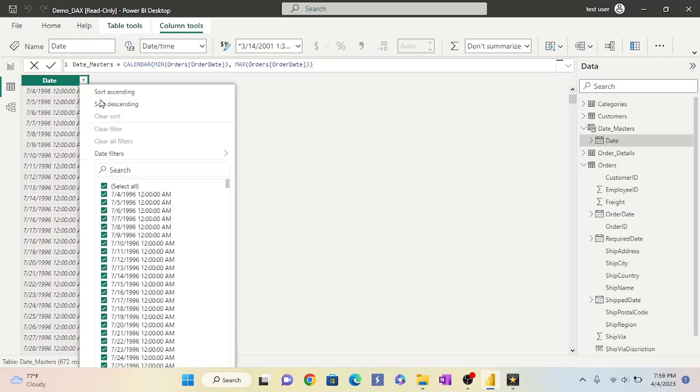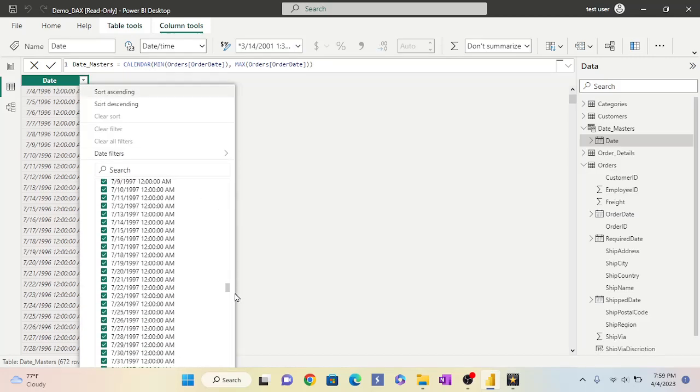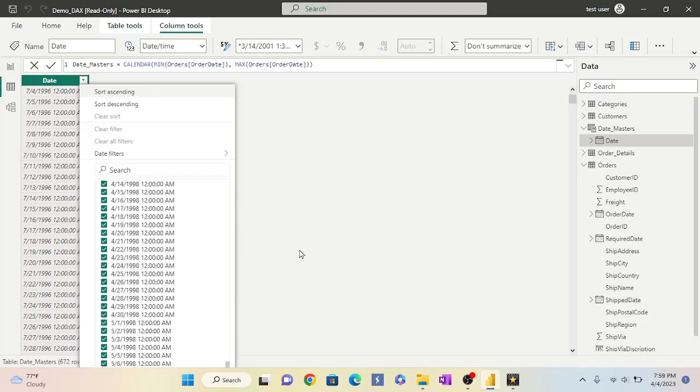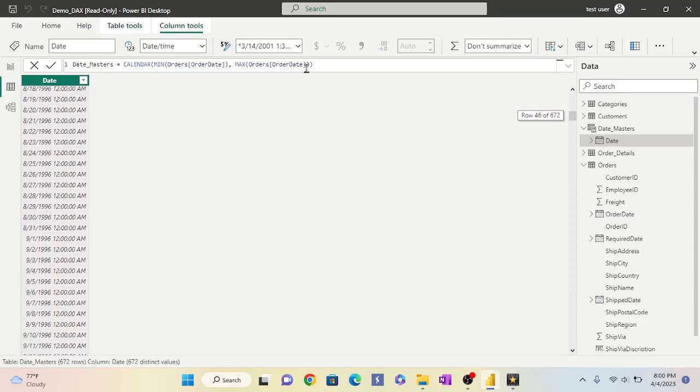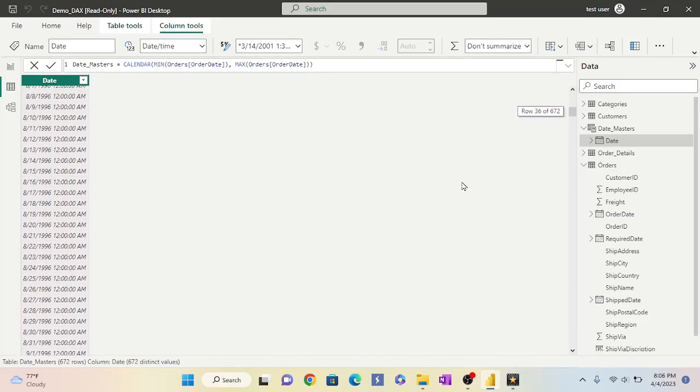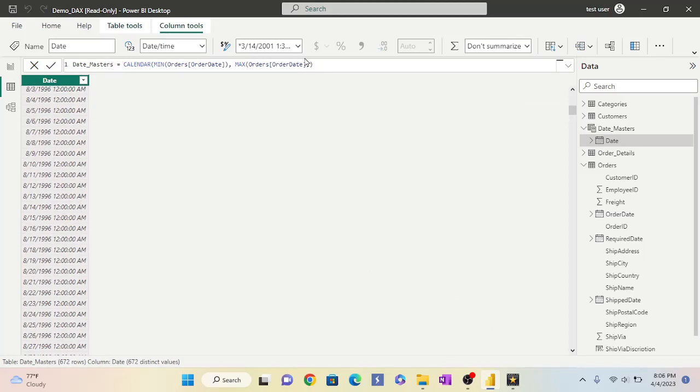So now we have from 1996. We will get the minimum date and maximum date. That is the data that we have. The minimum will be 7496 and then the maximum. Okay, now we have created a table using this DAX function.